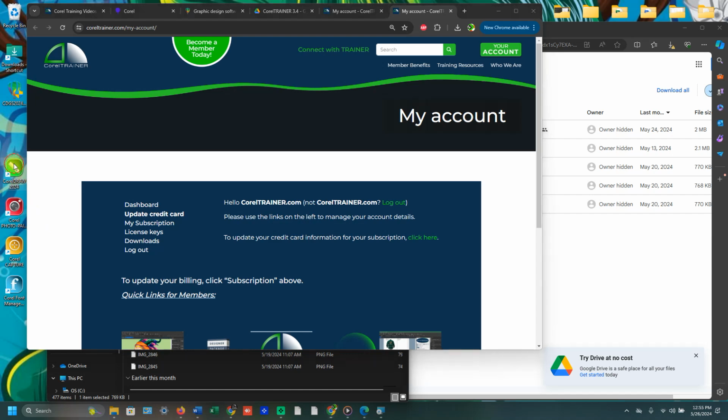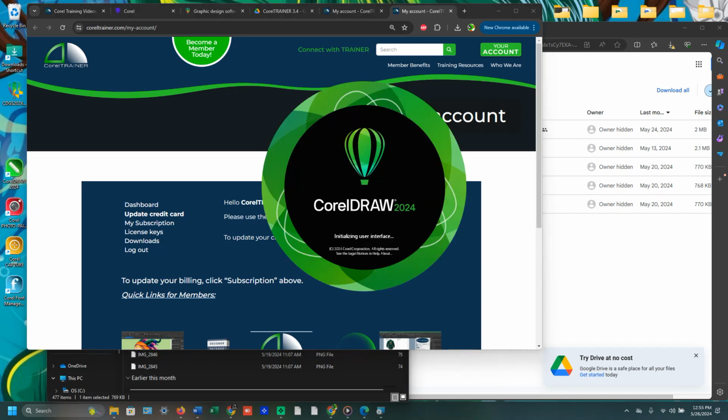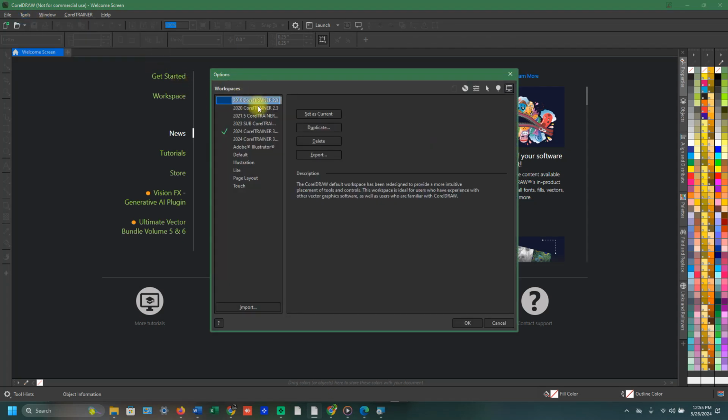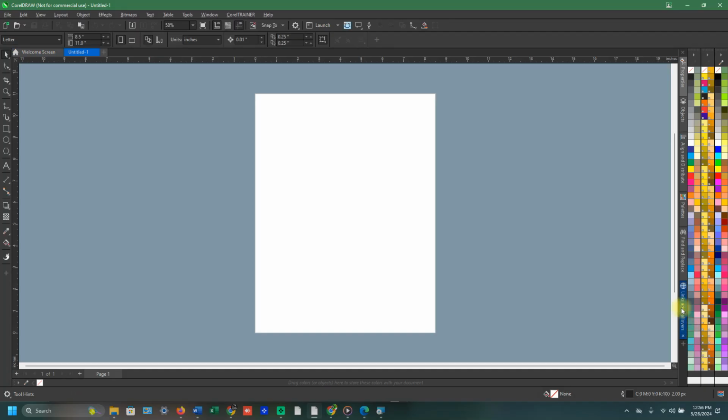Open your CorelDRAW. Under the Tools menu at the top, choose Options and then Workspaces. You'll see several CorelTRAINER workspaces listed on the left. Double-click the version of CorelDRAW that you are in and wait a few seconds for your screen to darken with a green border. Then click OK at the bottom. Great, you've imported the workspace.